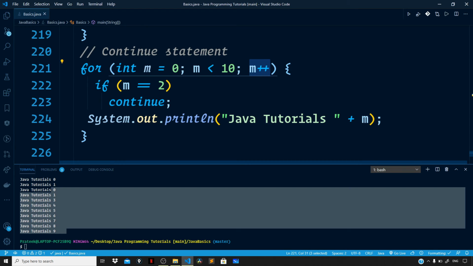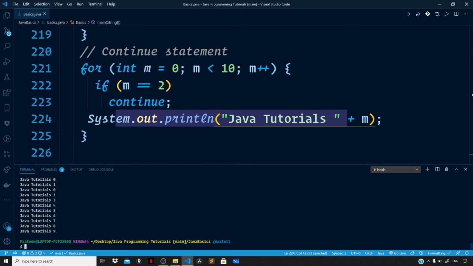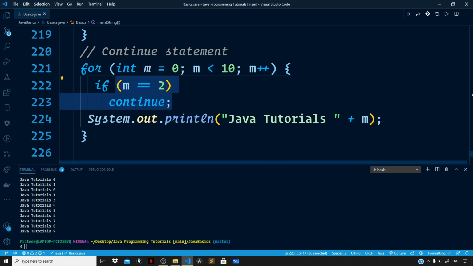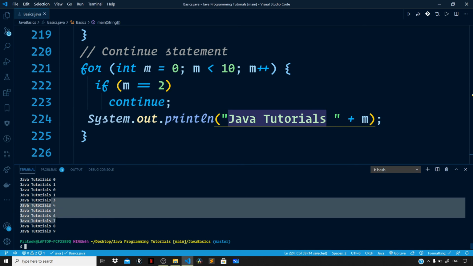We print Java tutorials 1. Next again m will get incremented by 1, so now the m value becomes 2. Now at this point we want to skip the current iteration, that is we don't want to print the output for m equal to 2 and instead move to the next iteration, which is m equal to 3. So here in the output you can see we are getting 0, 1, but we are not getting it for m equal to 2, because for m equal to 2 we abandoned the current iteration and we moved to the next iteration for which m is 3, and from there onwards we keep on printing Java tutorials and the current value of m. So 3, 4, 5, 6, 7, 8, 9.